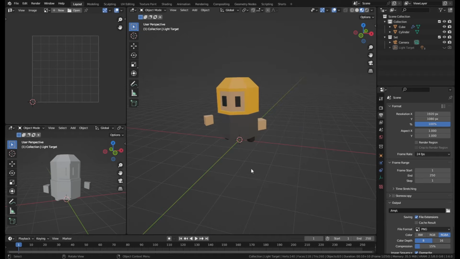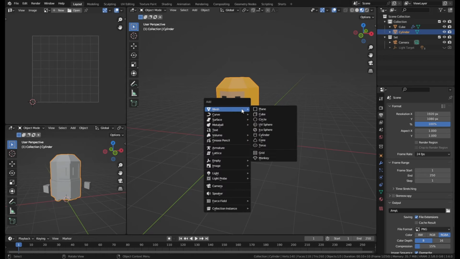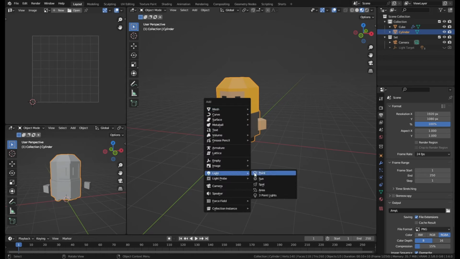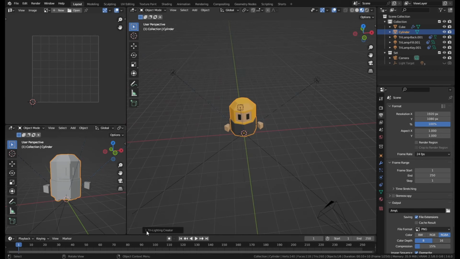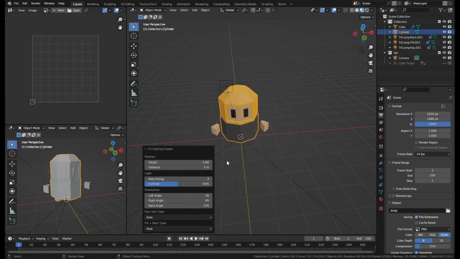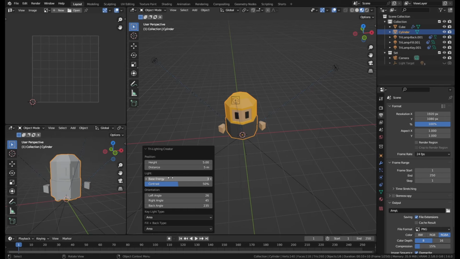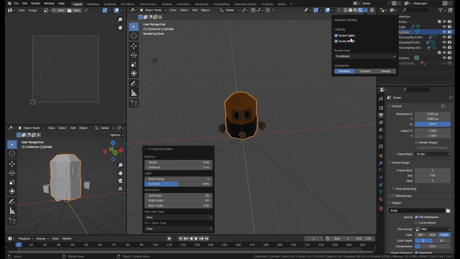So what we want to do now is add some lights using the plugin that we just enabled. First of all, select your character and then press Shift A, and then come down to light, and we can see an option 3-point lights, and if we click that, it adds 3 lights to the scene. We want to open up this last operation properties window, and we can adjust things. What I would suggest doing to begin with is perhaps go into viewport shading and change the lighting with this drop down so that scene lights and scene world are enabled.